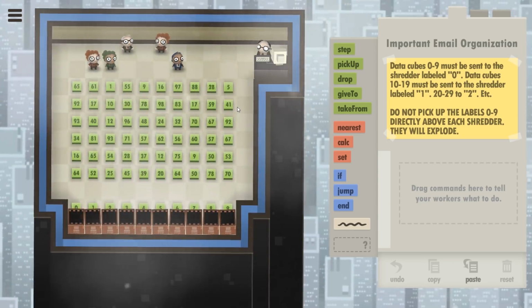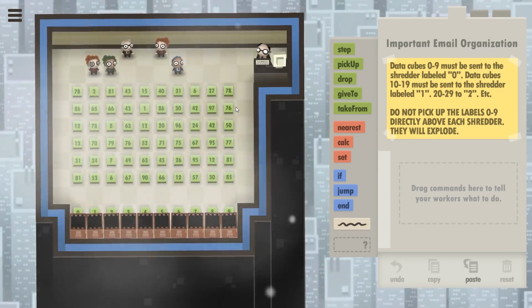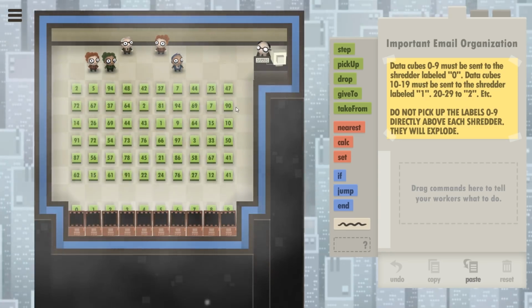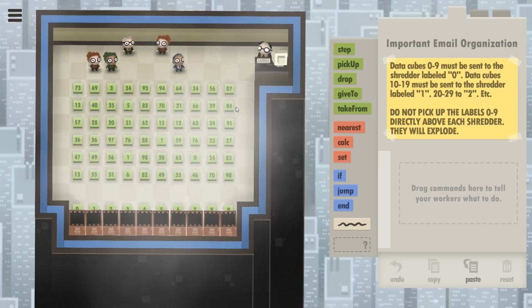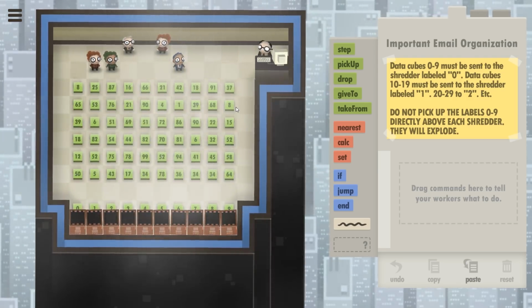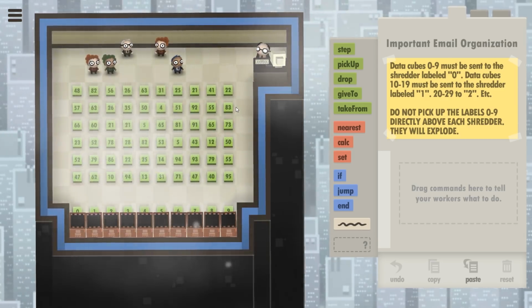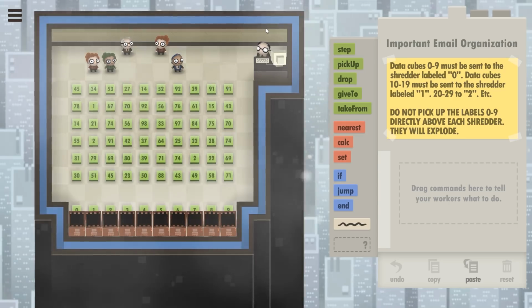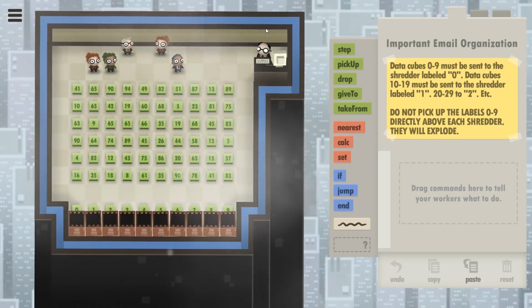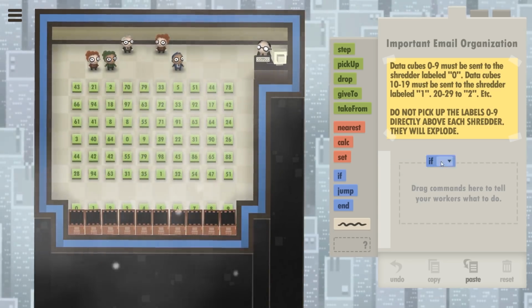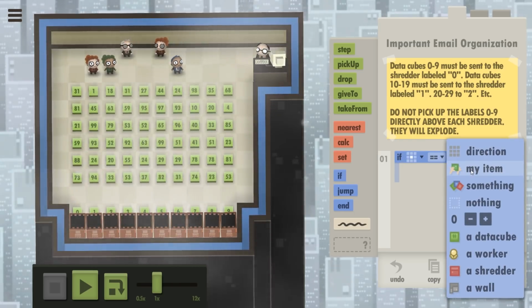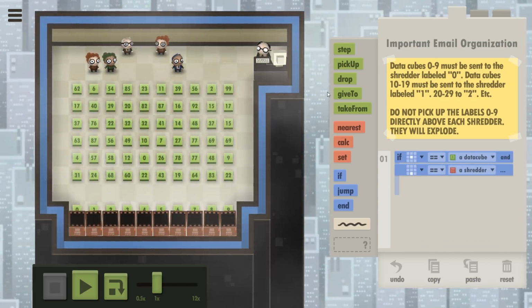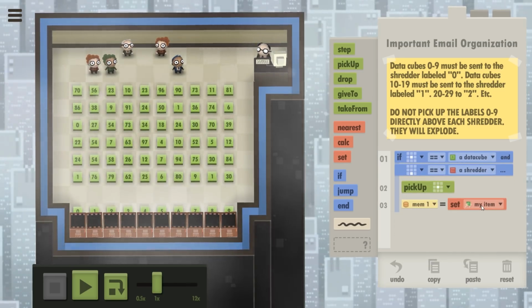Okay. Do not pick up the labels 0 to 9 directly above each shredder. They will explode. Okay. So data cubes must be sent to the shredder labeled 0 to 9, shredder 0, 10, okay. If you're standing on a data cube and below you is not a shredder, pick up.